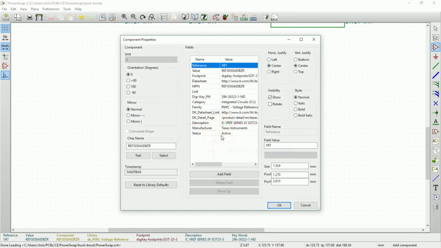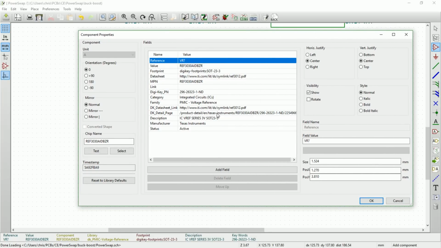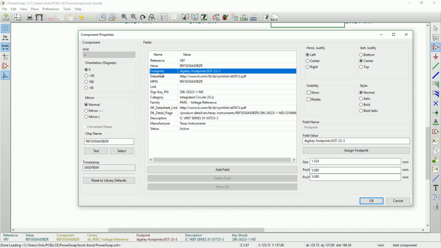I'm going to actually mouse over and hit E, and you see that there's actually all of this other info too that most of the time you don't actually have, right? So you have Digikey, datasheet link, Digikey data page as well. But here's the actually really interesting thing, right, is that you have Digikey footprints SOT23-3.